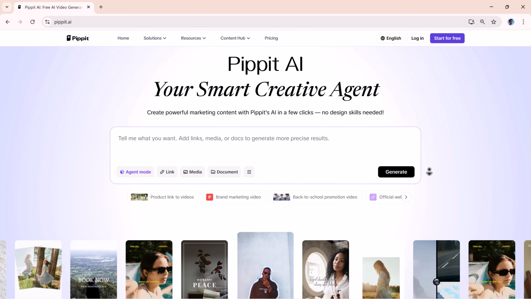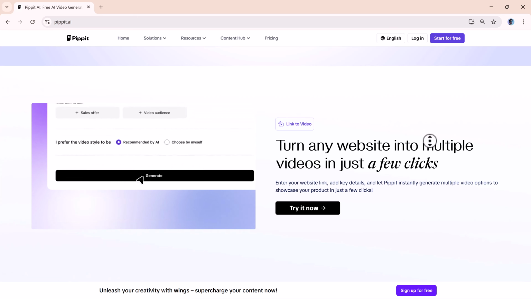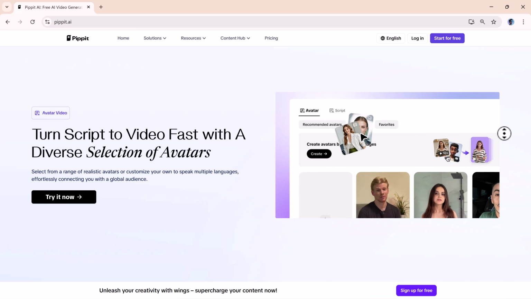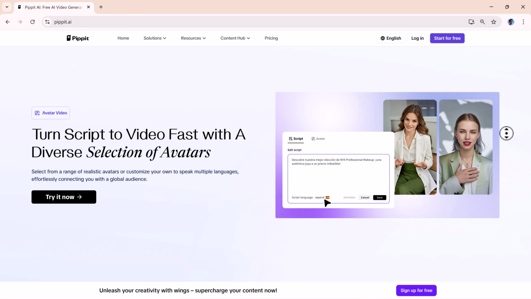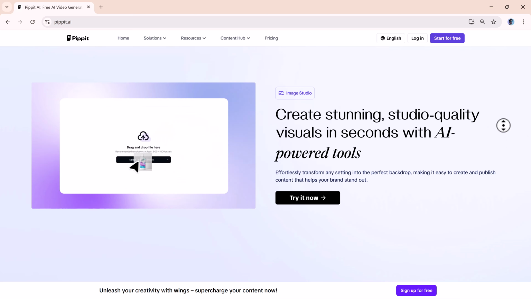And that's a full tour of Pippit AI's powerful features: AI video generator, animated videos, AI avatars, talking photos, and product photo editor. All done with just a few clicks, no editing experience needed.